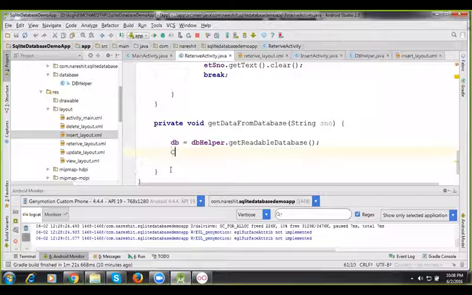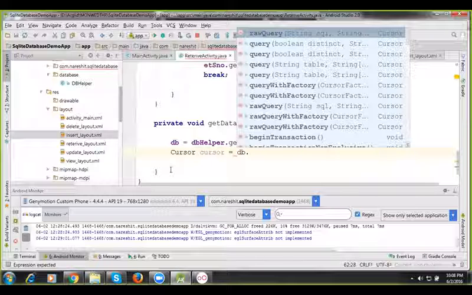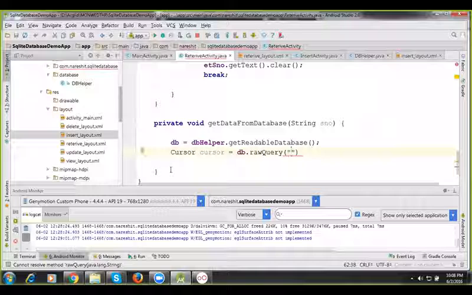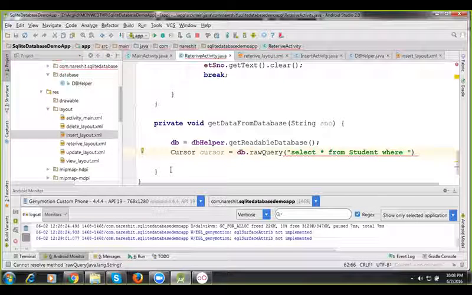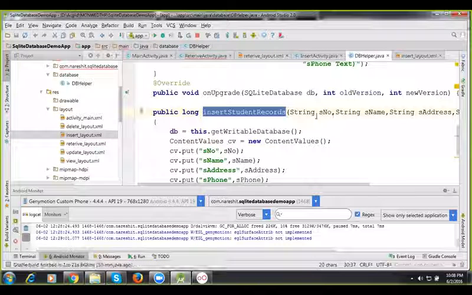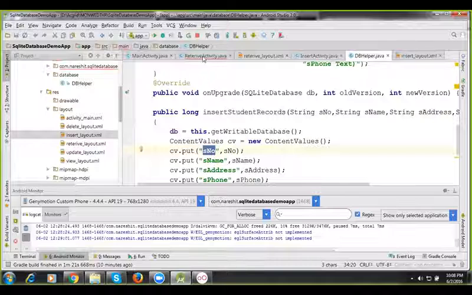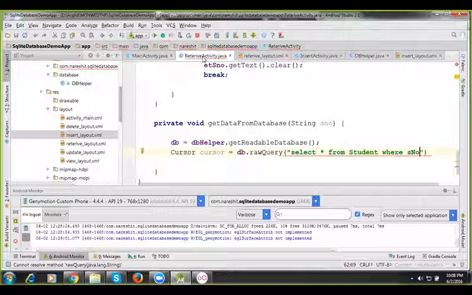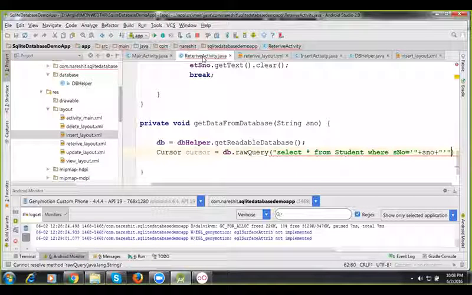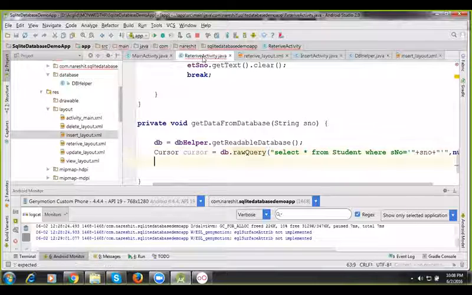So we have a class called what? Cursor class. Cursor equal to db dot. We have a method called what? Raw query. On which basis are you going to get things? Student number, right? So we have a command like this: select star from student where student number equal to, close, and then your student number plus enter single quotes, and the cursor factory ready for what? Null. Okay.